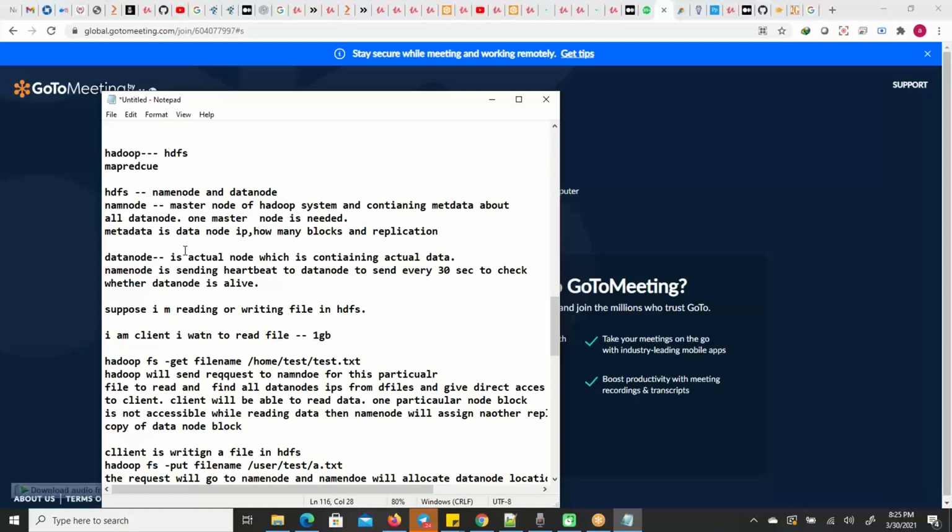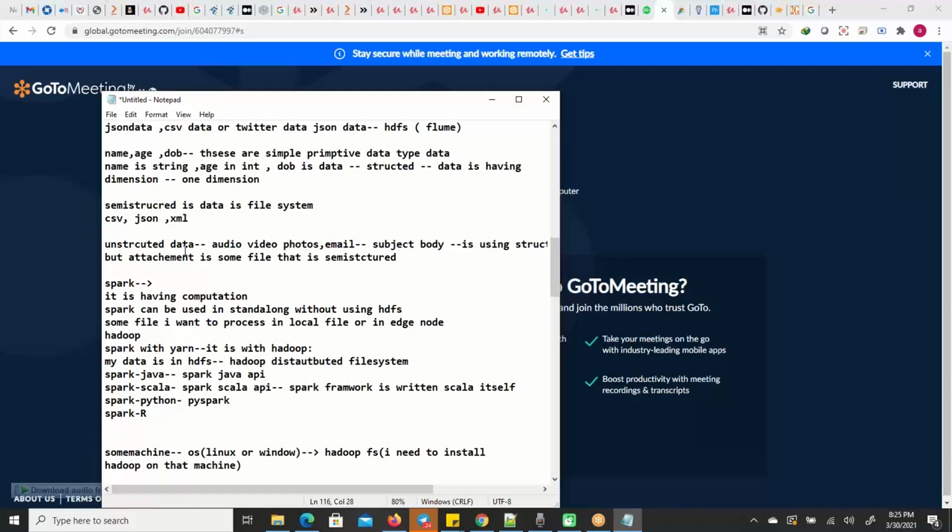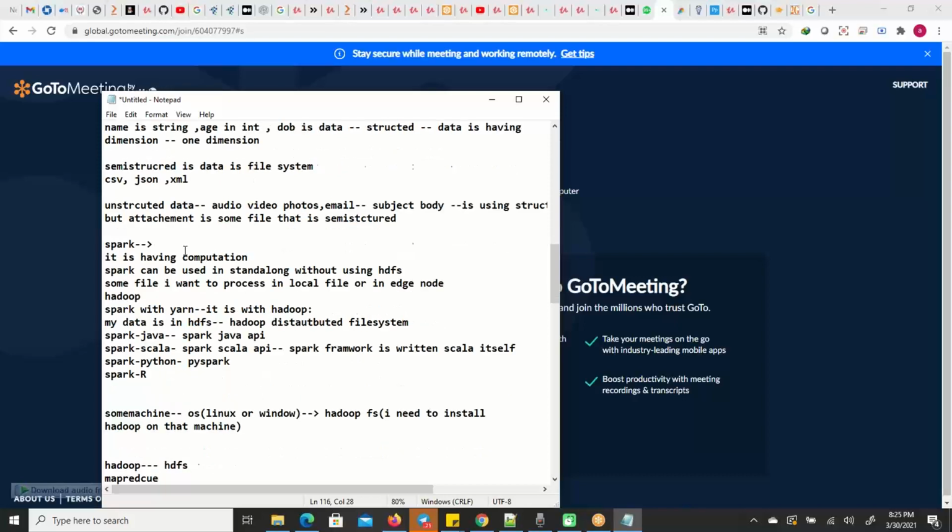If you are working on the Hadoop Spark environment, day-to-day you are writing the file, you are writing the data, you are reading the data in HDFS. Whatever Linux command you know, the same Linux command you will use in Hadoop. Okay, so ls command, rm command, chmod command, everything, whatever command you use in Linux, the same command we will use in Hadoop.